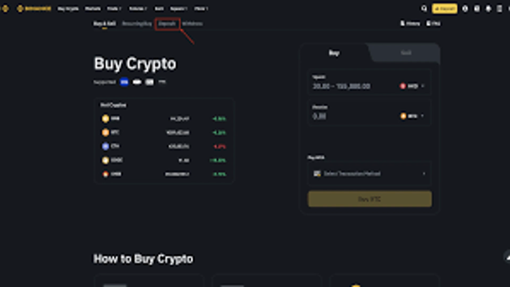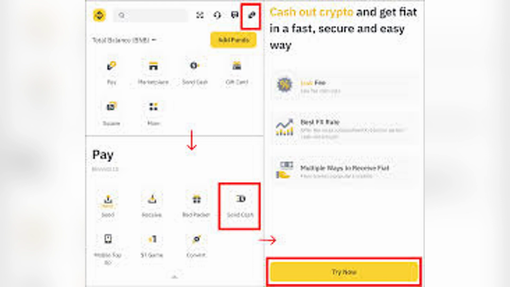Once the seller receives your JazzCash payment, they will release the crypto to your Binance account. And after the transaction is completed, the funds, usually USDT or another cryptocurrency, will appear in your Binance wallet.